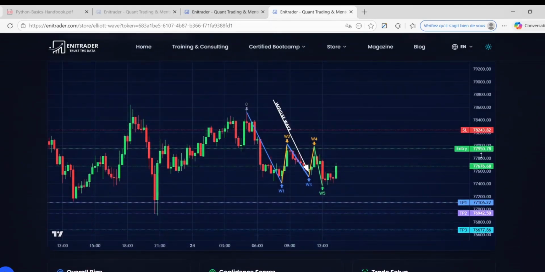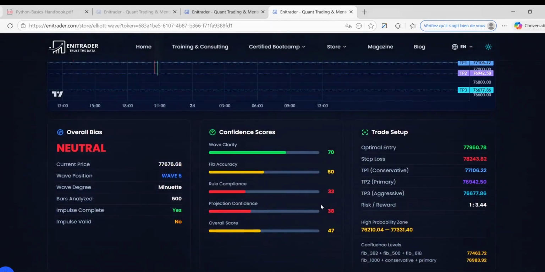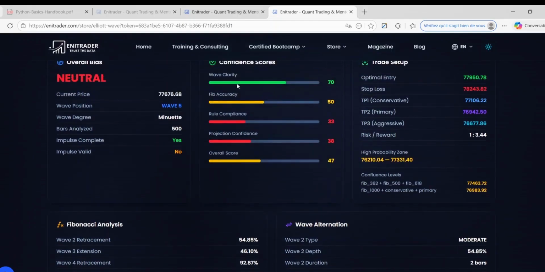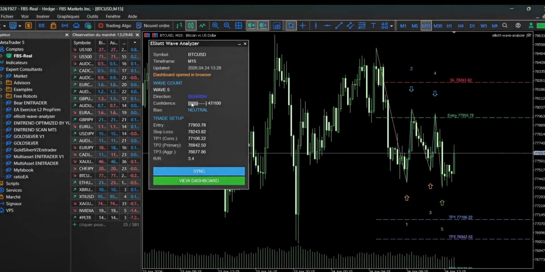It gives you the entry point at 77 and such. But here, you'll notice that the overall global score, which is what we depend on, is actually 47. While it's true that in the wave there's precision, in Fibonacci there's simply no accuracy, meaning a score of just 50 out of 100. So our reliance is on the overall score, not solely on wave clarity or Fibonacci or even the precision of Fibonacci. No, it's the total. The total is this score that you'll find in MetaTrader, which in this case is 47 out of 100.